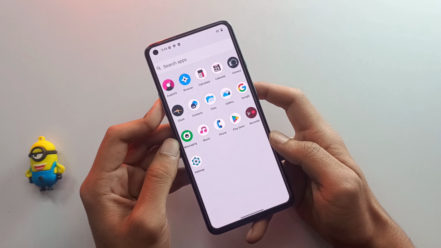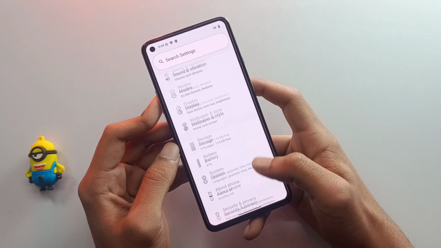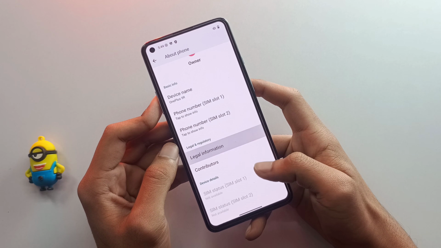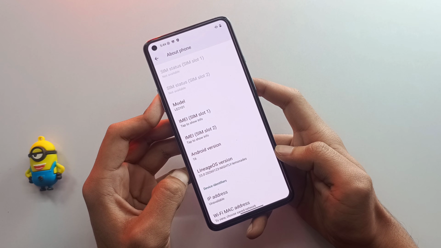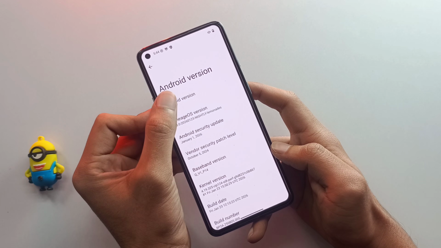Now, go to Settings and open About Phone, and here you can see Android version 16 running on the device. You also get the latest security patches, the new quick settings design, and all the customization options that LineageOS is known for. I really hope this guide helped you out.